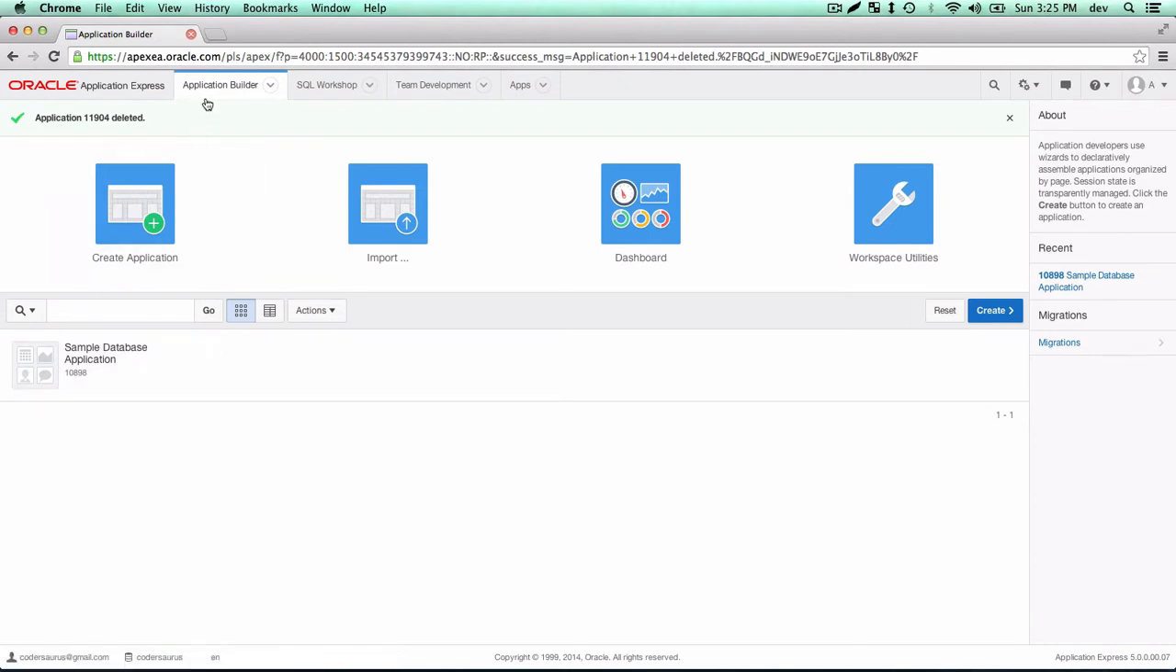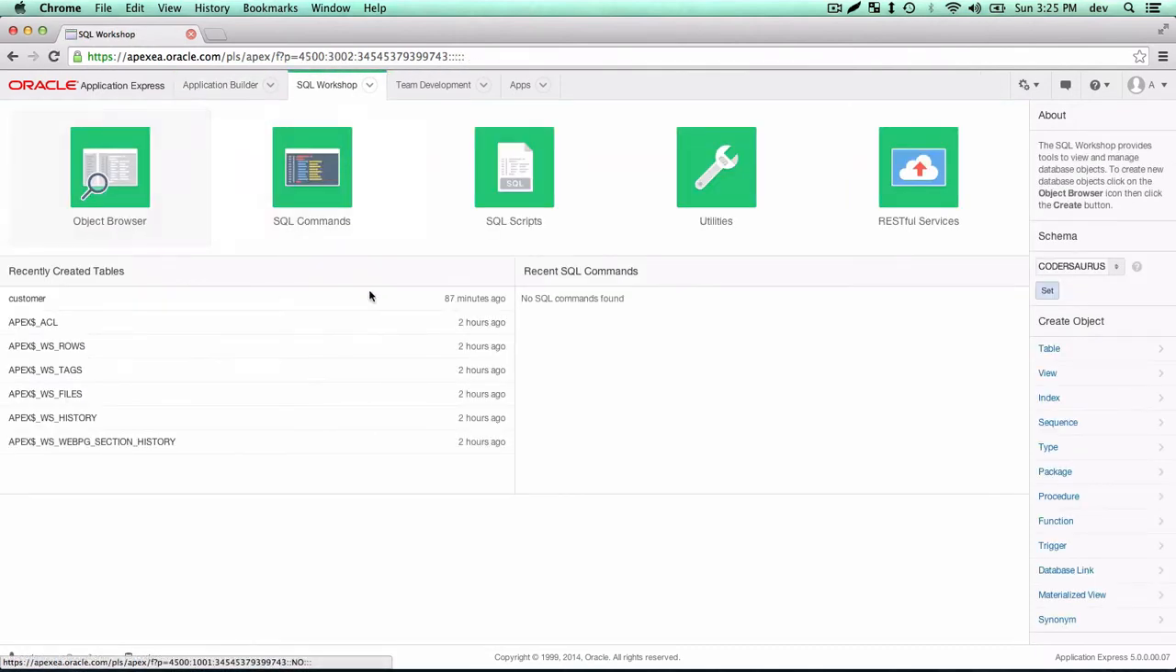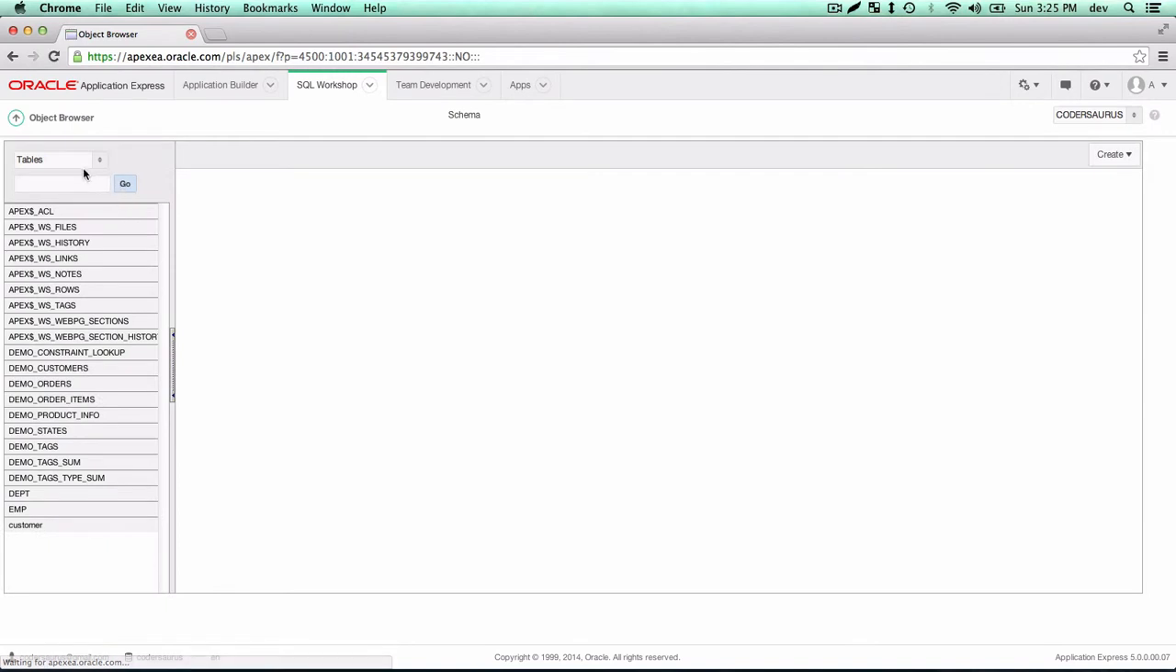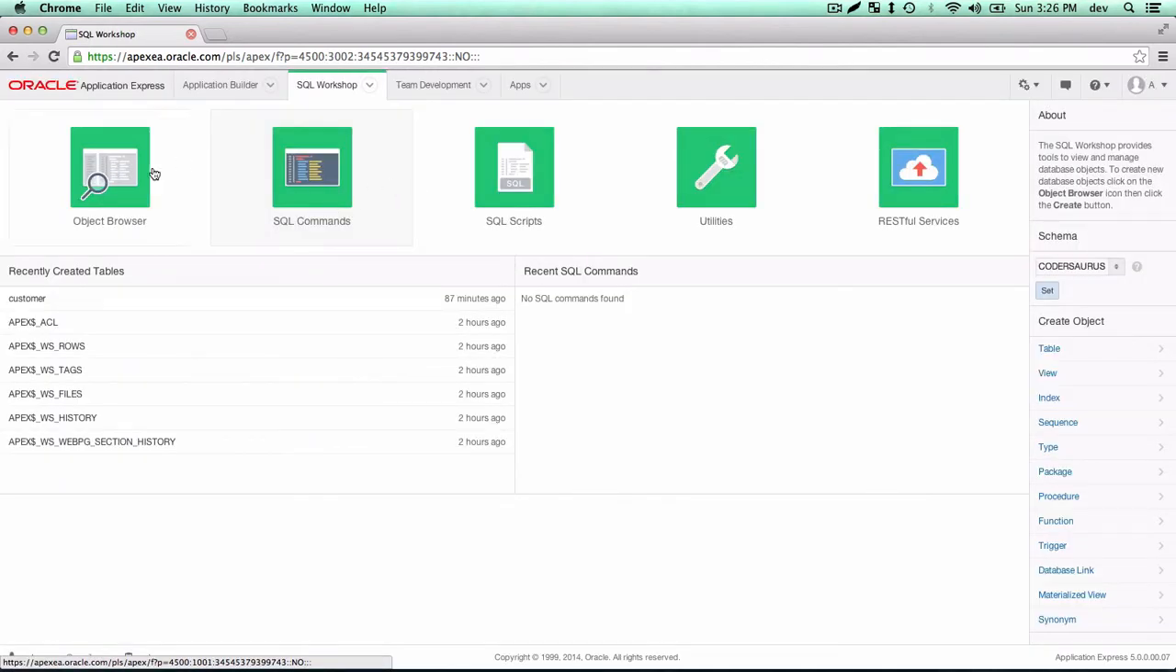Now, the way that Apex is laid out is it's got an application builder, which is really the main place you will be building web applications, and a SQL workshop, which is really useful for creating new database structure, objects such as tables and views. Now it is Oracle centric, but you don't have to use all of the Oracle specific sequences and triggers, etc. You can just limit your development to tables and views if you'd like.